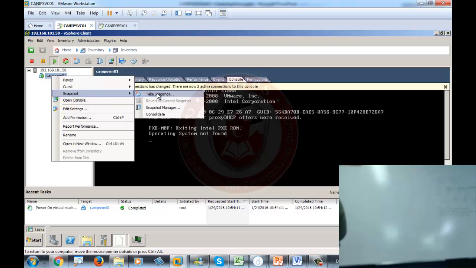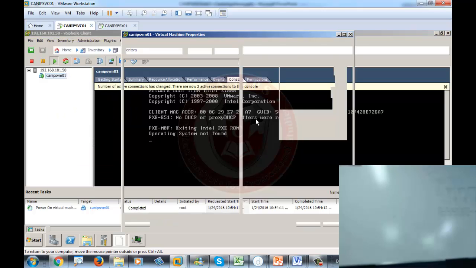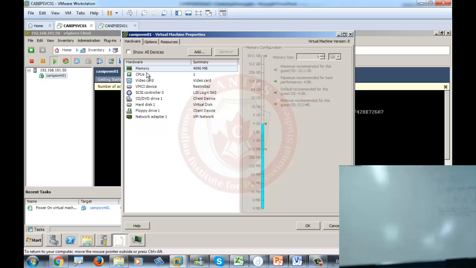If you ever need to take a snapshot of this VM, you take it from here. Exactly the way you take it in VMware Workstation, you take a snapshot, and then there is Snapshot Manager where you can remove snapshots or change snapshot. Other than this, you can open console, which opens a different console. Then you can edit settings. The same edit settings is what you do in VM. So here you can add more memory, add more CPU and devices and network cards and everything.